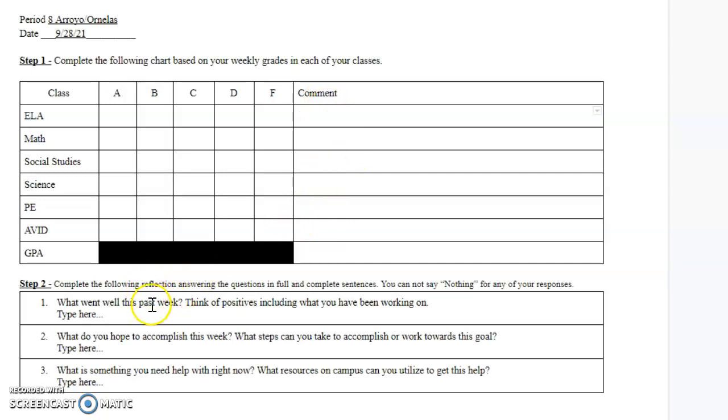Step 2, I want you to complete the following reflection, answering the questions in full and complete sentences. You cannot say nothing for any of your responses, okay? What went well this past week? Think of positives, including what you've been working on. What do you hope to accomplish this week, thinking forward? What steps can you take to accomplish or work towards your goal?